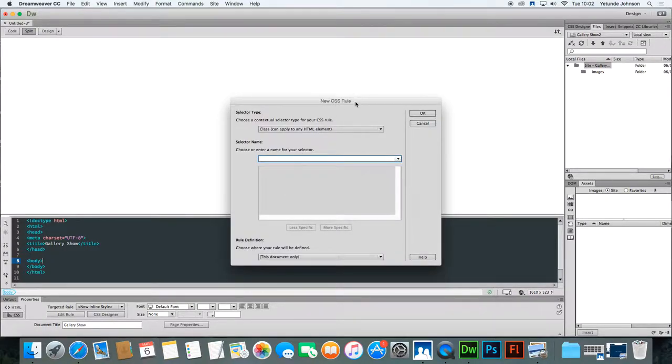It will open up the New CSS Rule box. We're going to create a style for this box. So the first thing we need to do is the selector type we're looking for is an ID. Select ID. The name for this area is, it's going to wrap around the entire page layout. So we're going to call it wrapper. It's going to wrap around the entire layout. So just give it the name wrapper. This style is only for this document only.